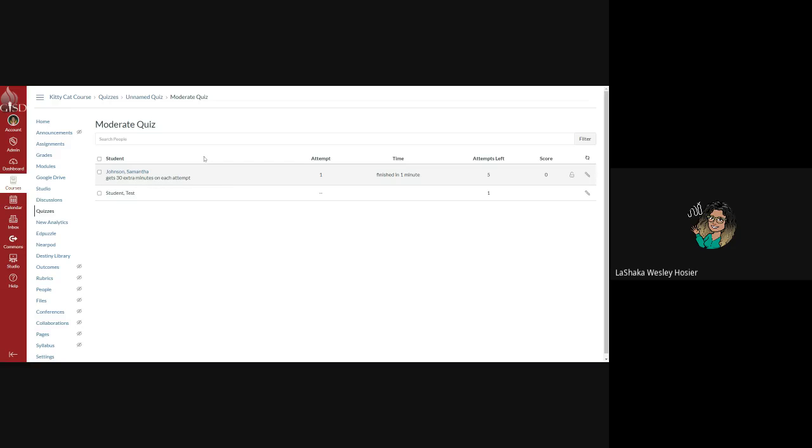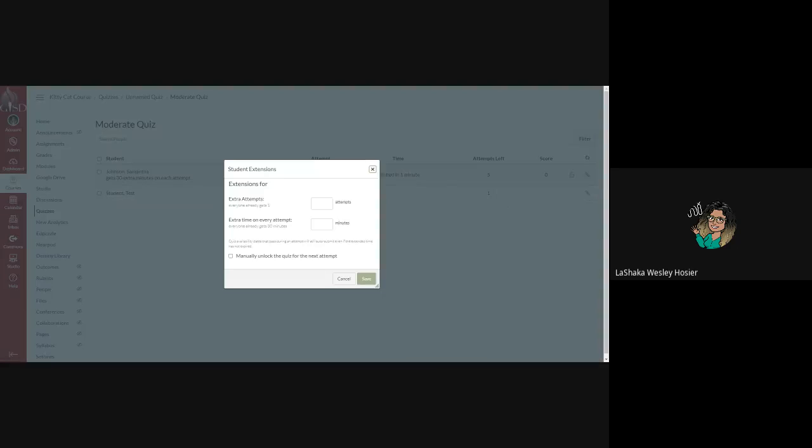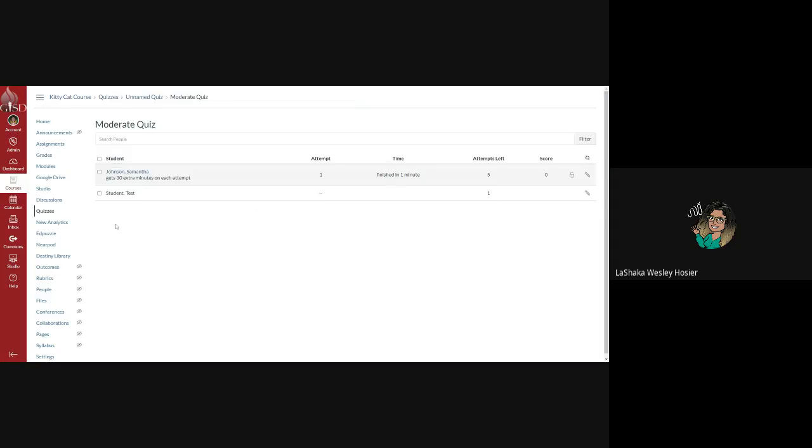So whatever notes you put in to moderate, it's going to tell you, okay, this kid got extra attempts and they get an extra 30 minutes or whatever you want to do for that. So that's what moderate means. And then once she goes in and retakes it, then the lock would be there. So I can do that for every student if I needed to.